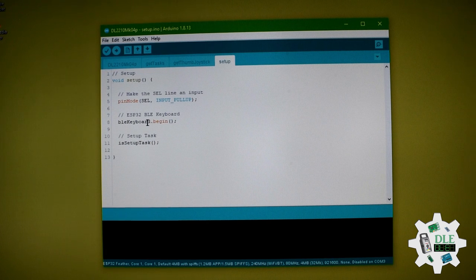And keyboard here, do Bluetooth, and that's it. Setup here, and that's it.